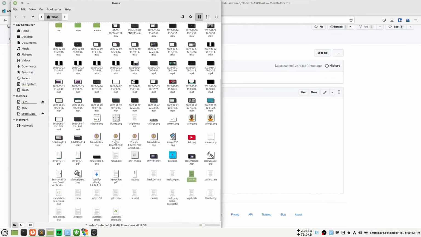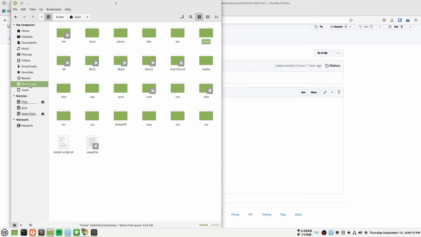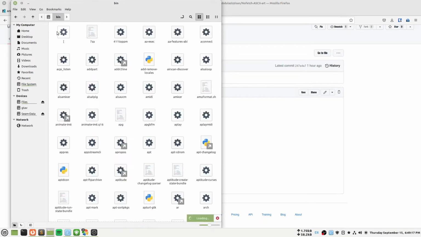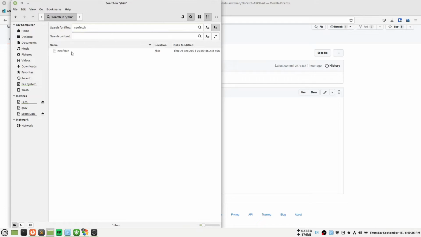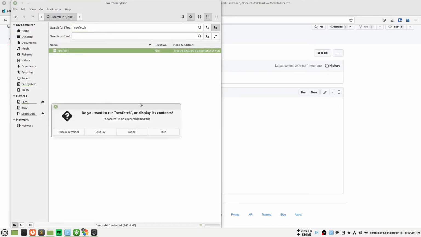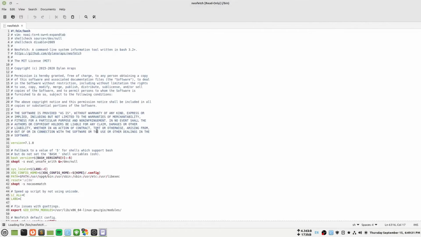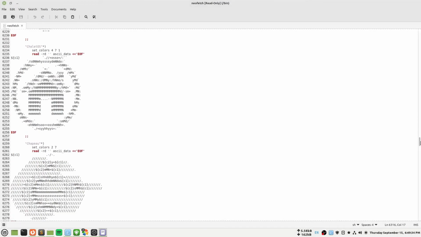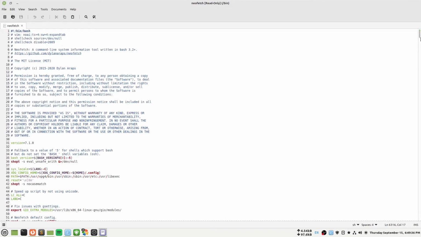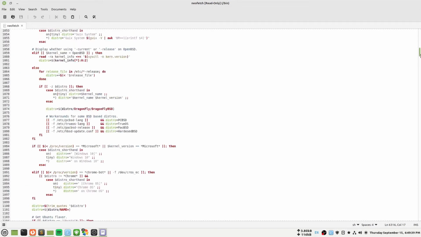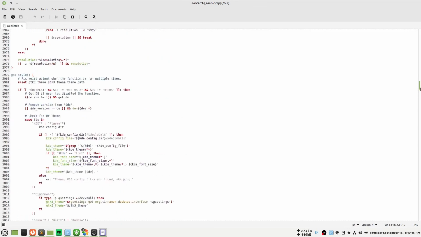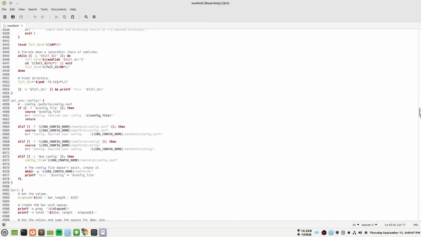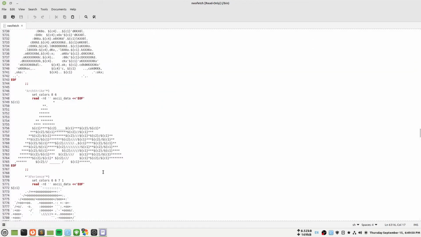Then go to the file manager and click on the file system. Here go to the bin and search for neofetch, and there will be a shell script file for neofetch, and we want to display it. So yours will open at the top, then come along a little after where you will start to see the ASCII arts. Yeah, here are the ASCII arts.